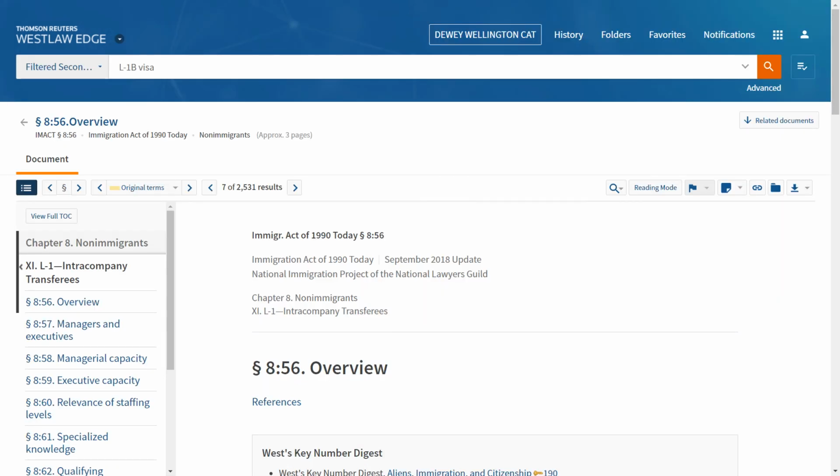If you did click on 856, that second in that kind of results list that I was highlighting a second ago, I will point out one thing that's important to think about when you're doing your secondary research on Westlaw, which is to check out the table of contents over here. Why? Because a search can get you most of the way here. It can get you to an overview section that says, here's what this big idea is.